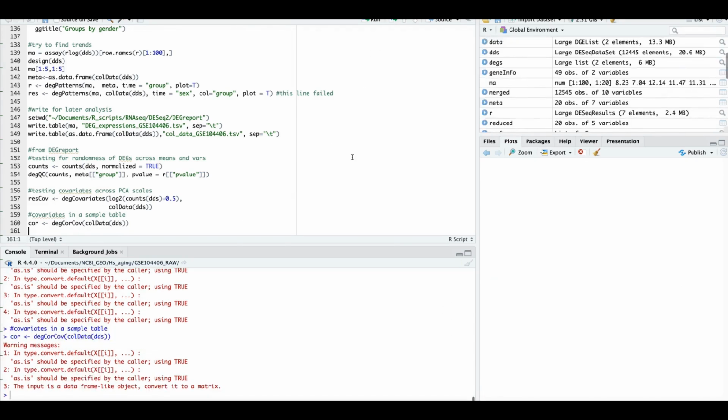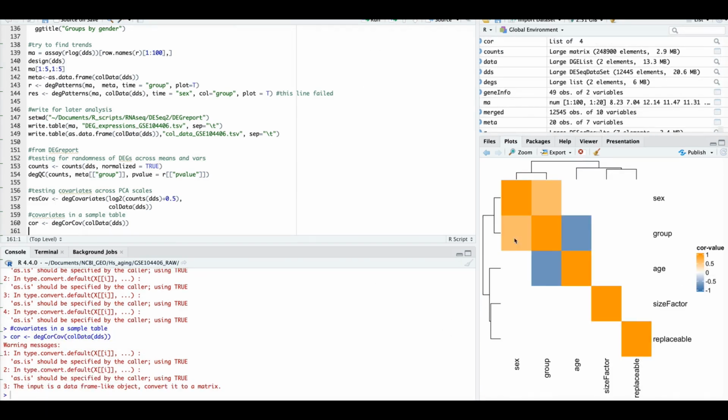Okay, this is more important, and it tells the same story that your group, which is young and old, is interfering with the sex. In a good case scenario it should not, but we discovered already that it does. That's pretty unfortunate, and the group is derived from age, so there is no surprise that they crosstalk. And I skip heat maps because I discussed it previously.